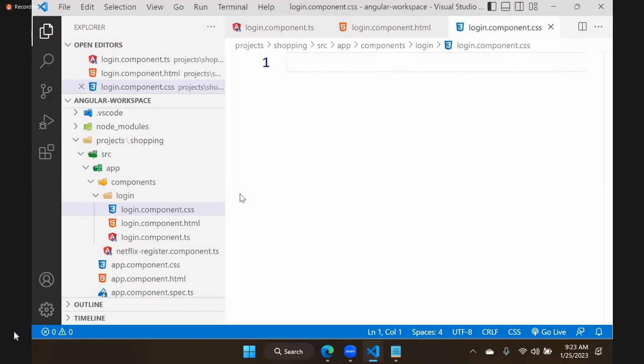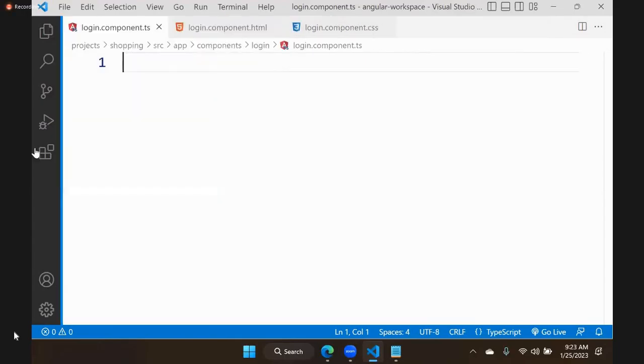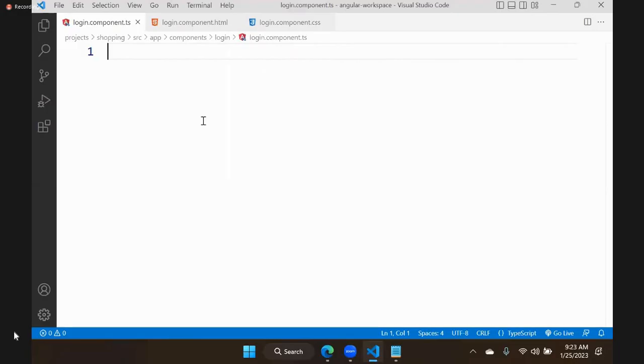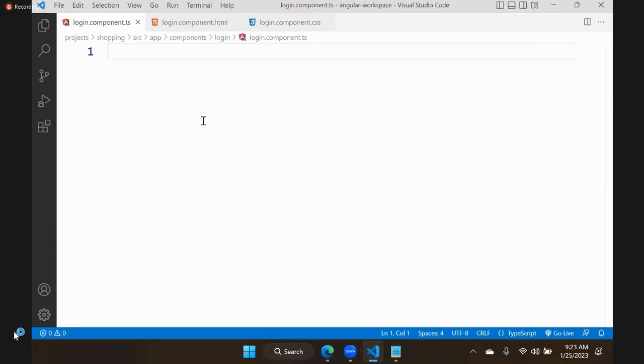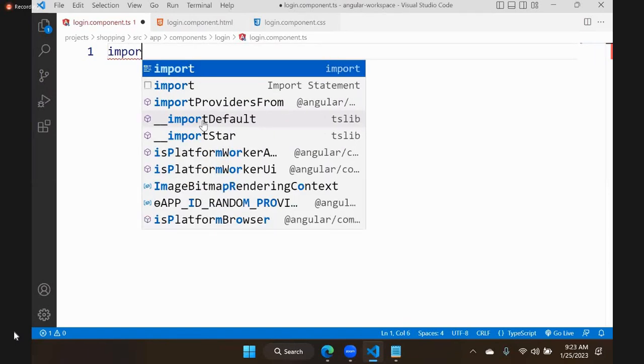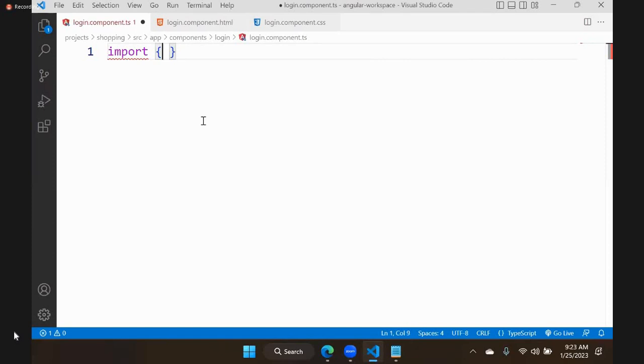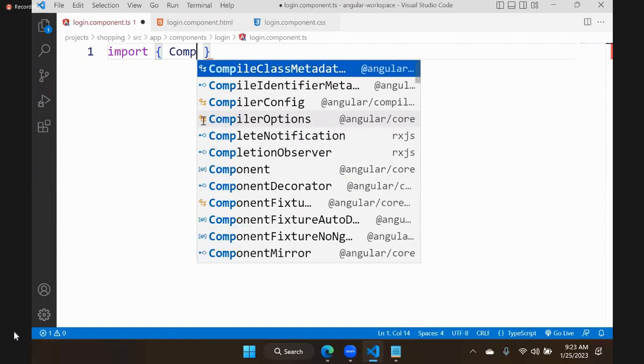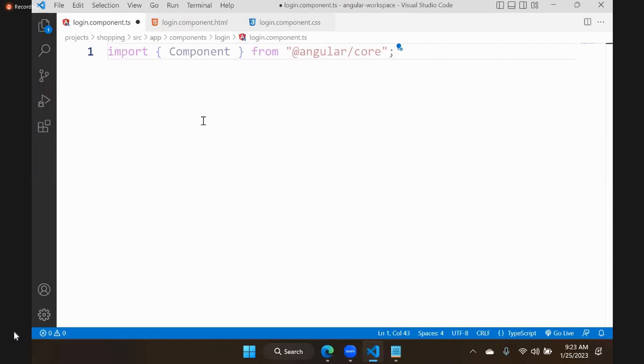So let's design. There is no order in designing. You can design anything anywhere first. But we will start configuring and designing everything from the TS file. Let's go to the TS file. In the TS file, we need to define the component. So we first use import. You already know what to import. Import Component from Angular core.